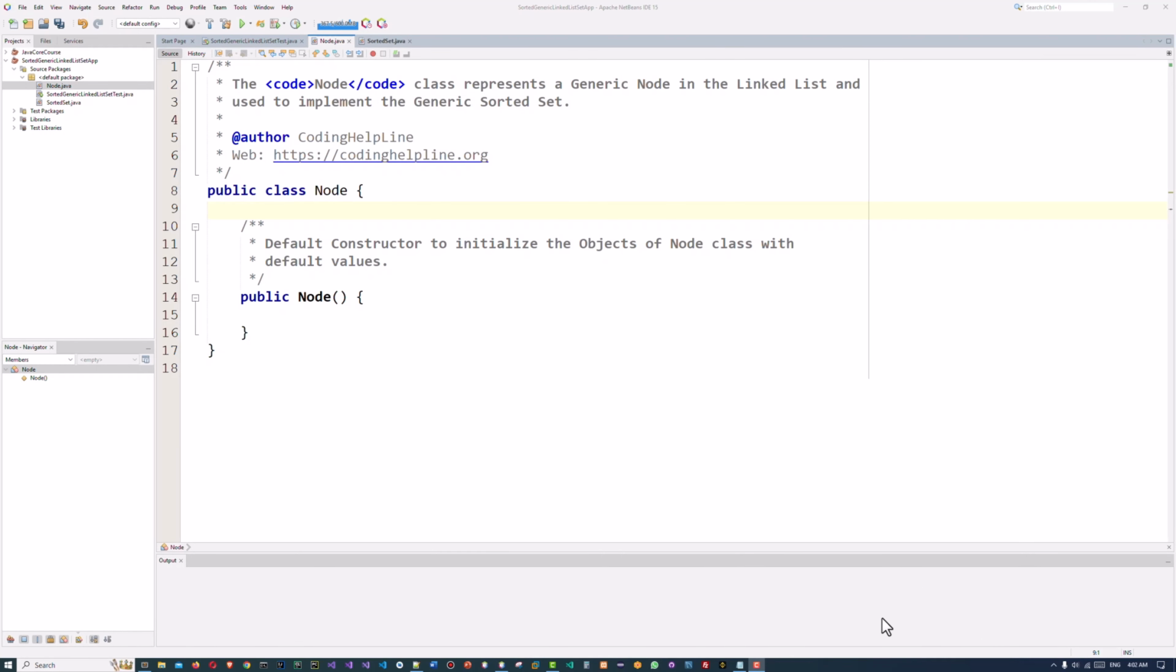Hello guys, I am going to implement a generic sorted set that is based on a linked list, and this will be based on Java generic programming. In generic programming, we can create instances of a class using some template or a parameter, for example, any built-in class or a custom class, that is a programmer-written class.